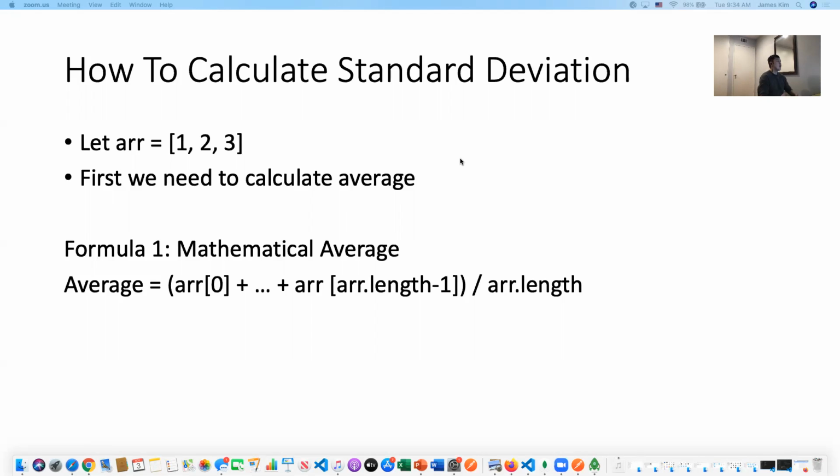Assume that we have a data set with an array that has the values 1, 2, and 3. The first step in solving standard deviation is we need to calculate the average. The mathematical average formula is here, in which we take each value of the array, sum it all up, and divide it by the length of the array.